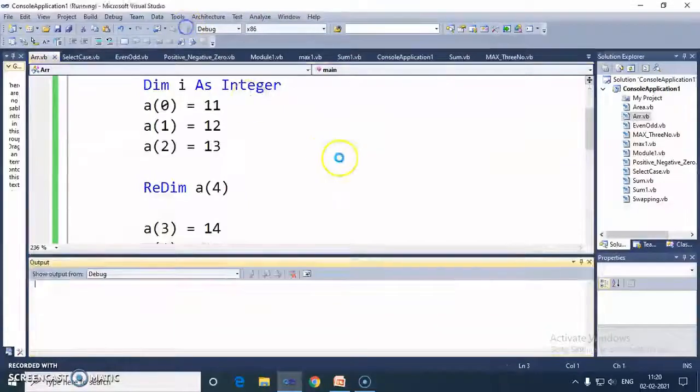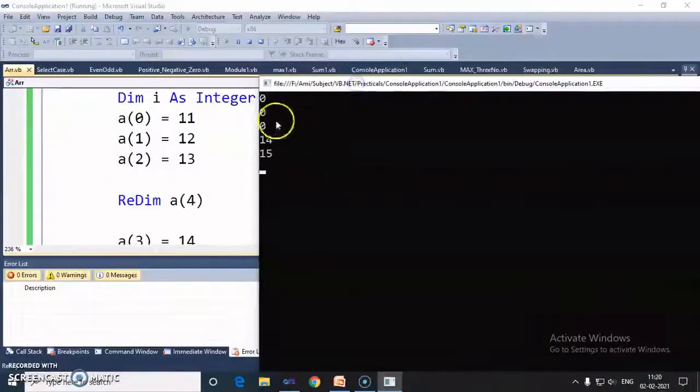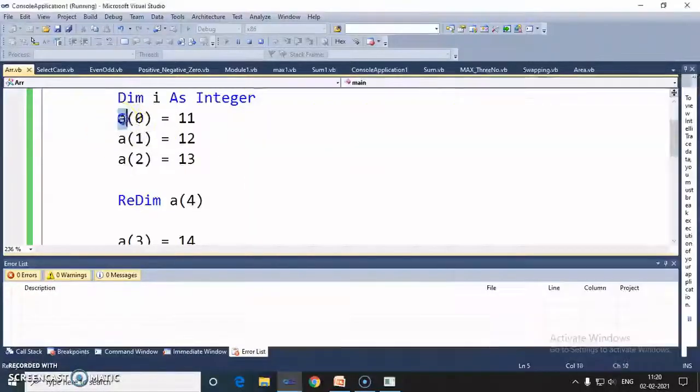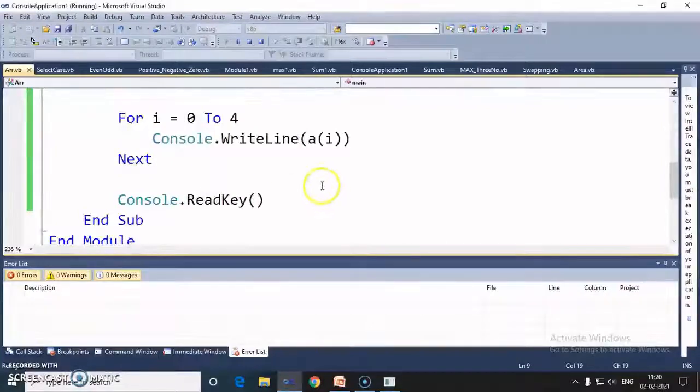Now run the output. So here we can see the first 3 elements, meaning A(0), A(1) and A(2), print 0, 0, 0. Then it stores the new elements 14 and 15. So it prints only 2 elements.